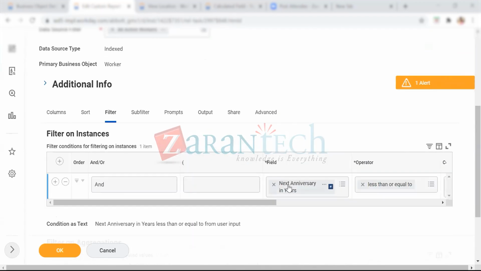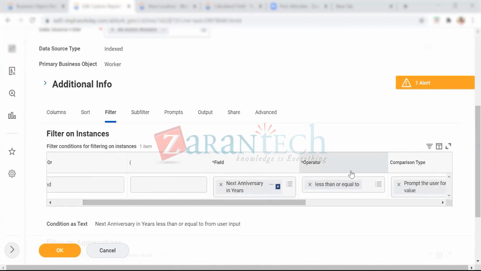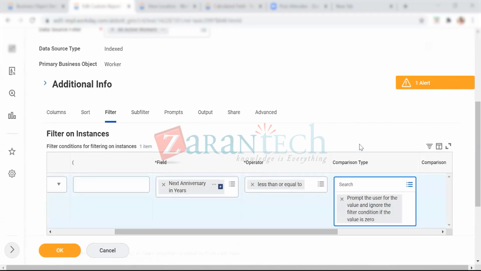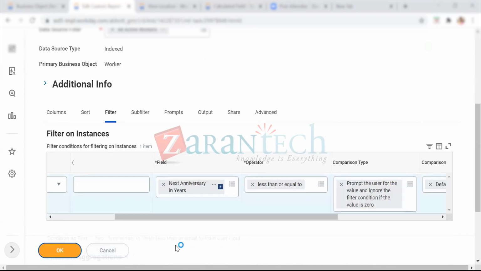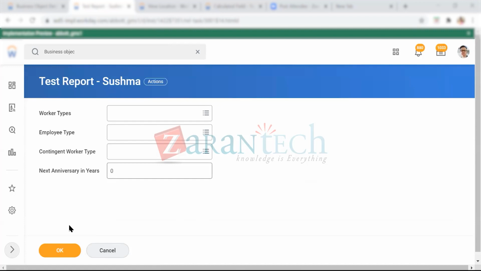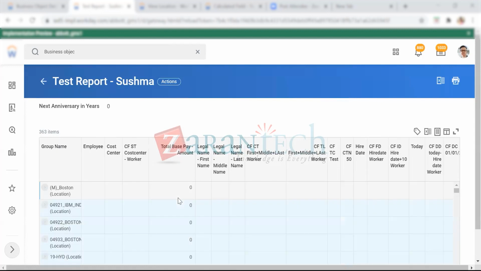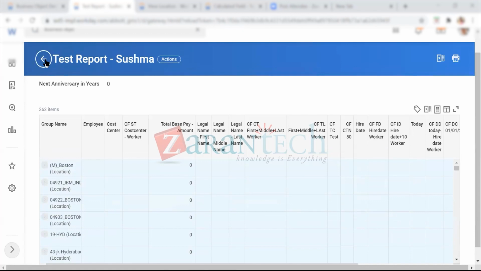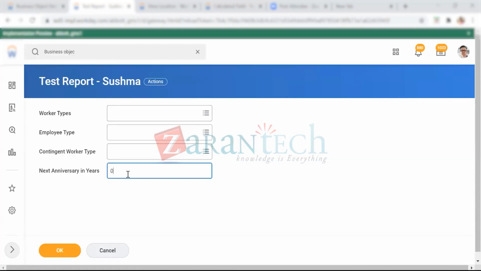I'll use this, and then run again. So now I'm not specifying any value. It will take all the employees. Got it? Is it understood now? Okay, I'll take it as an answer.